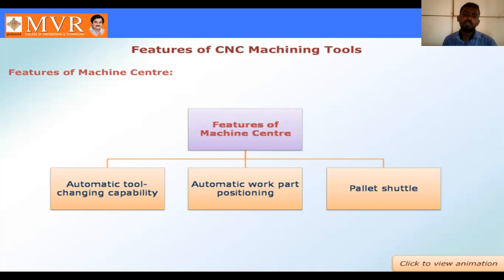Next, the third one is pallet shuttle. It is the third feature. Pallet shuttle means that after completion of the production, the produced material is carried through the pallet shuttle to the store rooms.